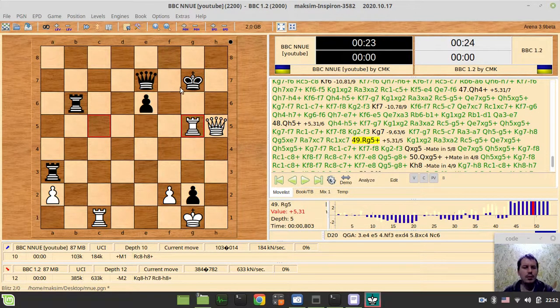So let's say black doesn't do this. Oh, he just gets mated. Okay. So if he goes here, he gets mated on g6, right? King goes here, mated on g6. If it goes here, then it gets mated on c8. Yeah, on f8. Gets mated on f8. Yeah, crushing. So there is nothing to be done but just to give up the queen.